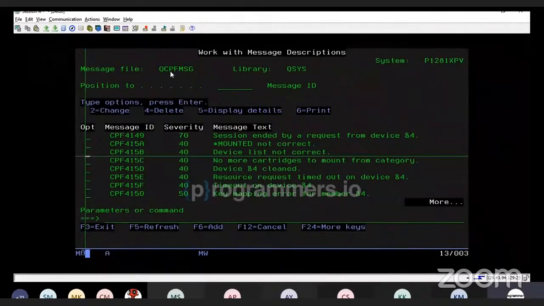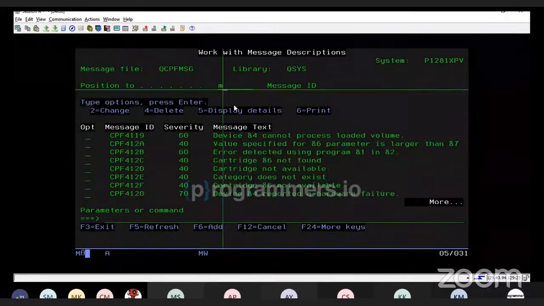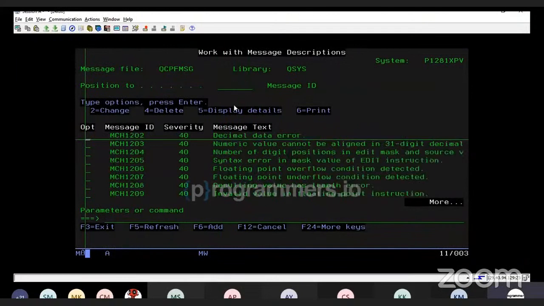So this is the message file, QCPFMSG. This is provided by IBM. If you want to see a message like decimal data error, this is hard coded.